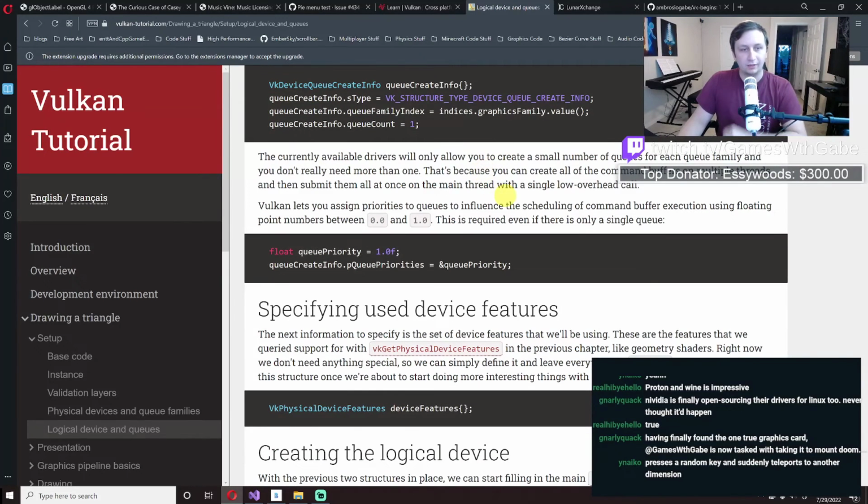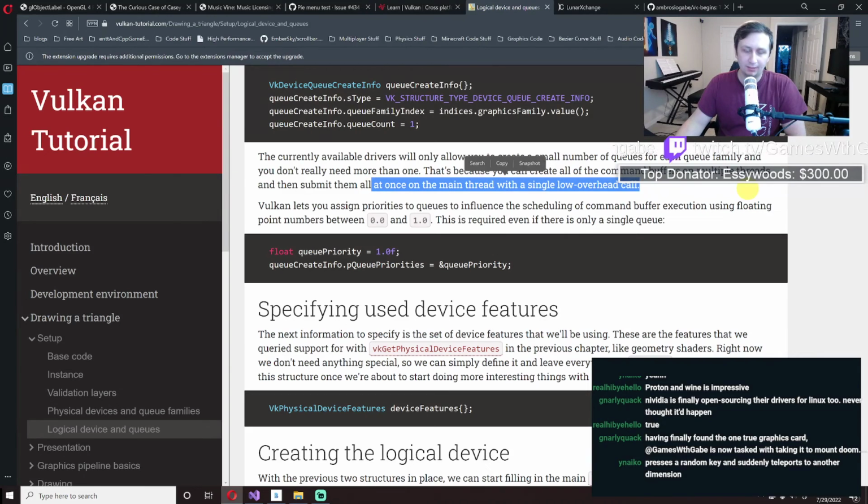The currently available drivers will only allow you to create a small number of queues for each queue family, and you don't really need more than one. That makes sense. So we only want one queue per family. Makes sense to me. It's because you can create all of the command buffers on multiple threads and then submit them all at once on the main thread with a single low overhead call. That is interesting. So I wonder if you can only submit commands on the main thread or if they do that just to minimize multi-threading mishaps and stuff.